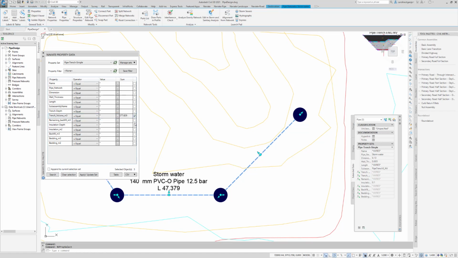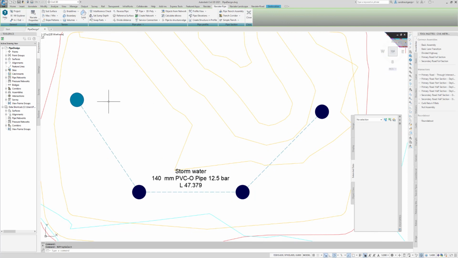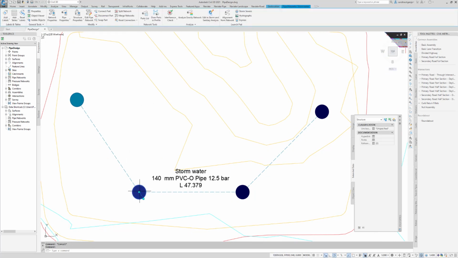At the bottom of this dialog, it's possible to run a CSV export or create a table. If one or more of the pipes are changed, run the command again and select Update.